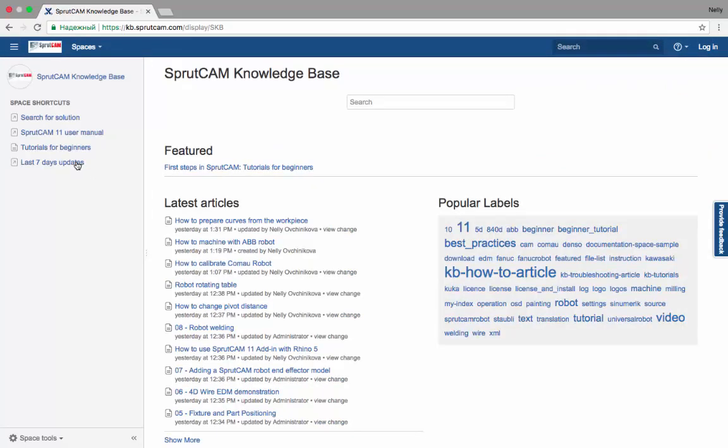This is the main page of our knowledge base. You don't need to log in. This is open source. The navigation is simple. On the left side of the screen you can see the shortcuts and the other side is the main screen. So here you can see the search toolbar, featured links, latest articles and popular labels.